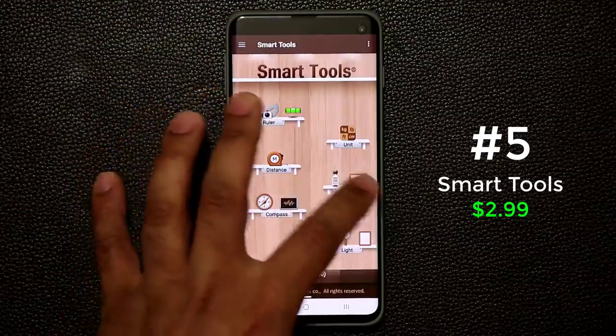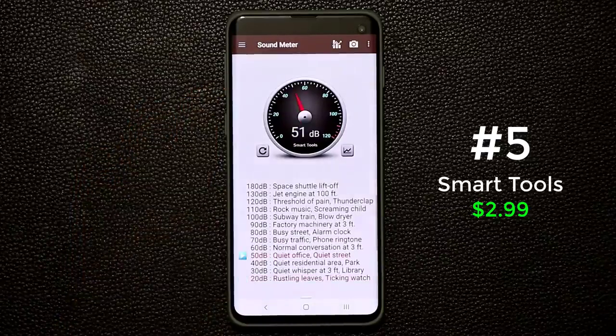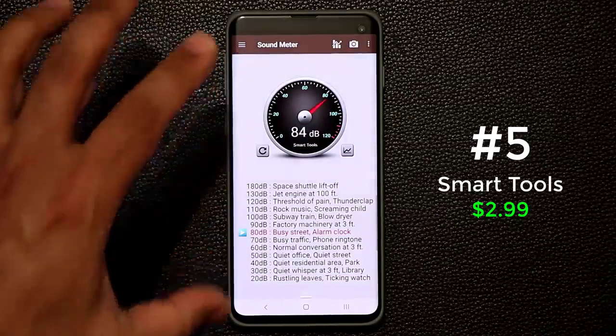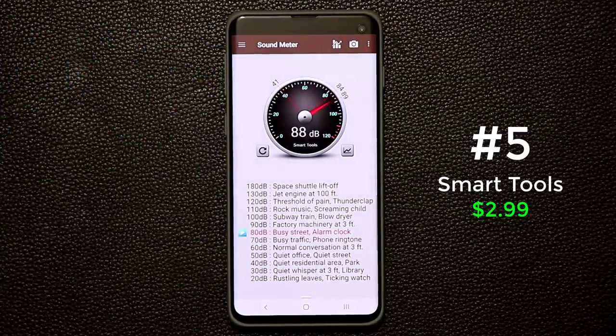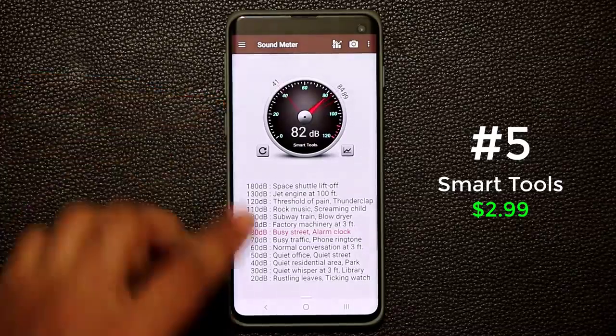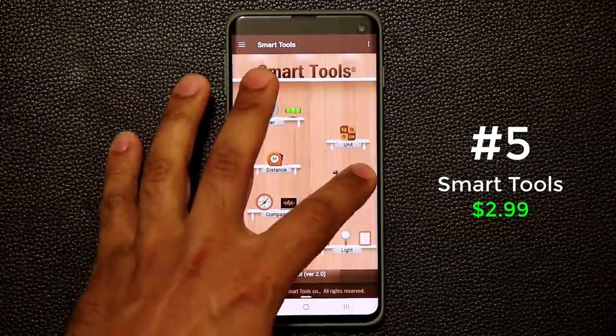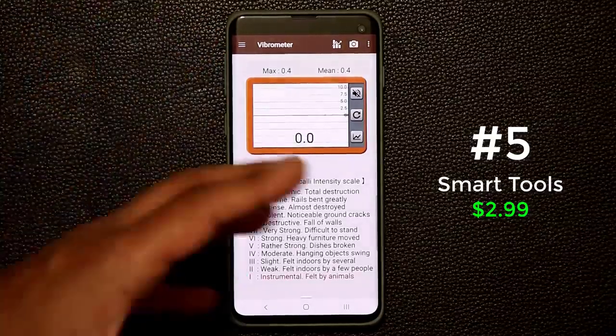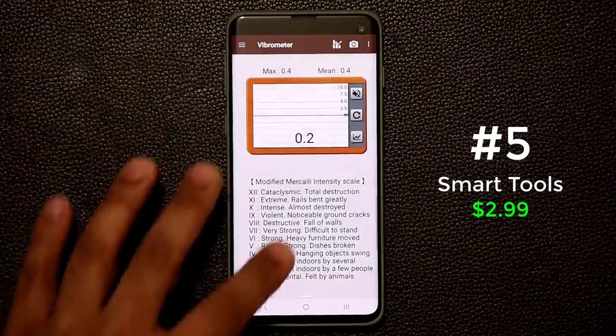I can go over here and actually tap on the sound button here. Okay, so this is actually a sound meter. Even as I'm talking, it's measuring how loud I am. Okay, so if I speak louder, as you can see, it goes up a little bit. Okay, if I go back here, I can tap on this one. This is in fact a vibrometer. Okay, so if it's something that you need to use, you have it here as well.